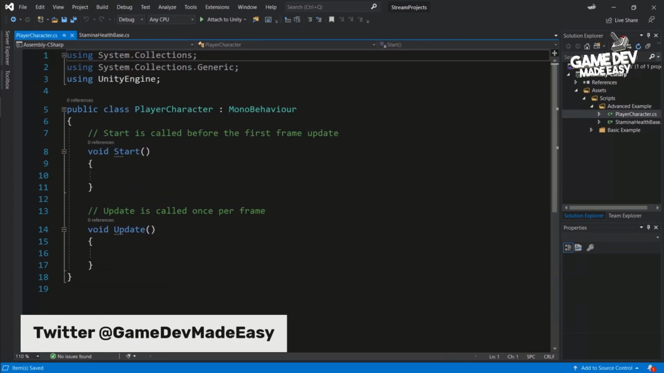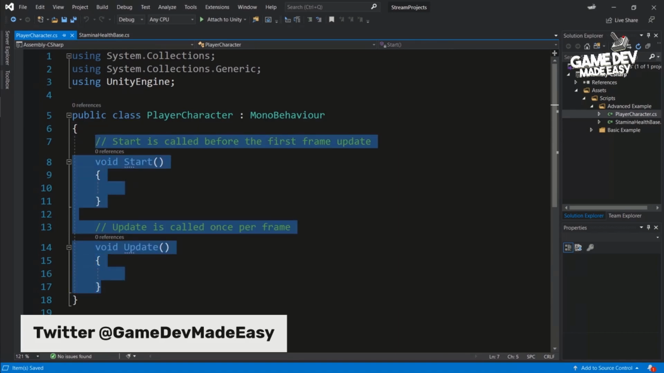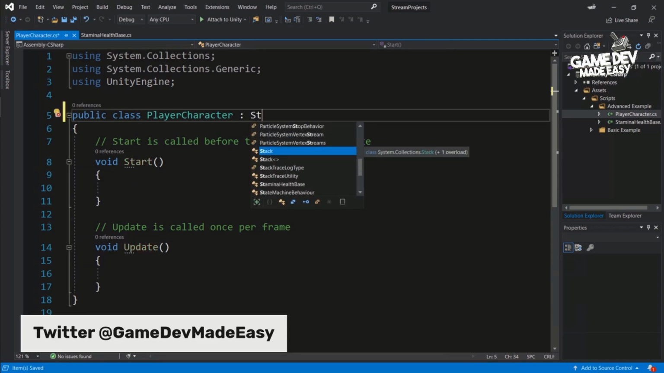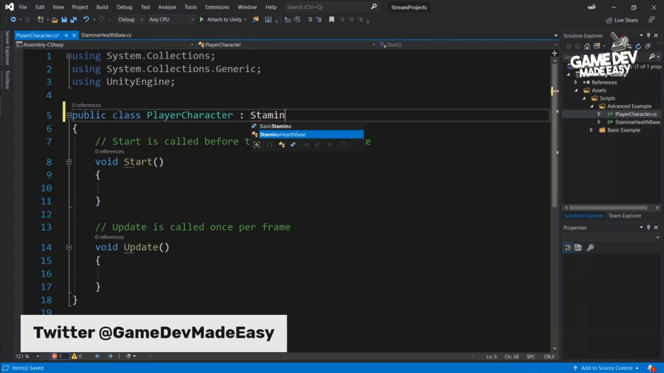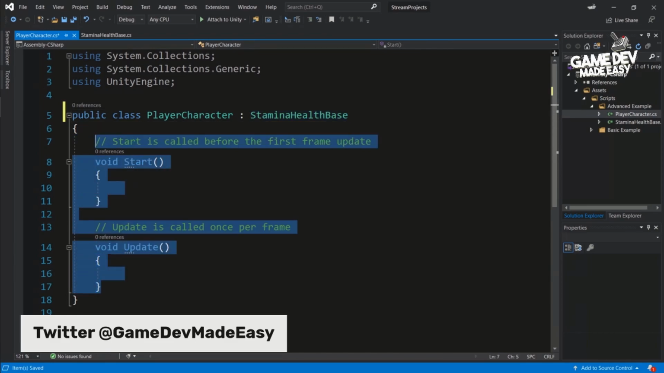Now let's move on to the player character class. And basically it's going to be the same. The only difference is we don't really have to worry about too much in terms of properties. So instead of inheriting from MonoBehaviour, it's going to inherit from the StaminaHealthBaseClass, which gives us access to everything that's public.